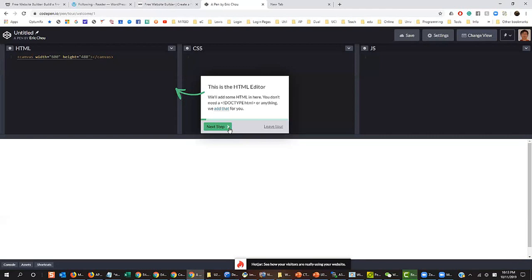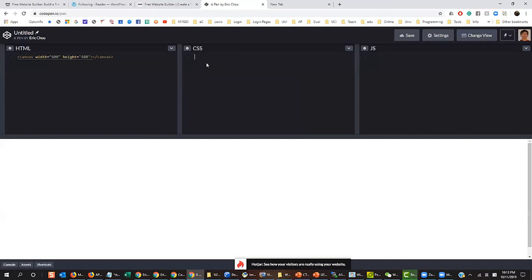Right here, in the CSS, I would like to set my background color, and I will say black. You don't need the double quote, you just need black. That sets the background, black color for the background.